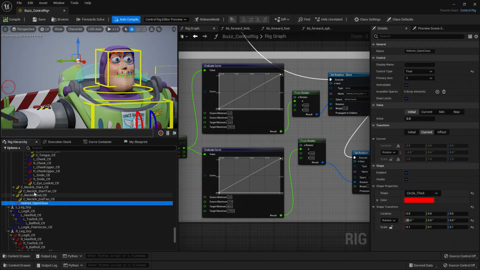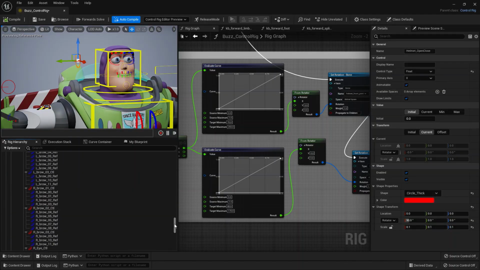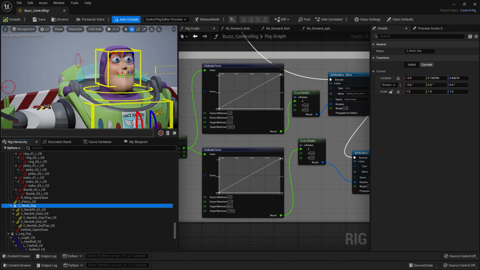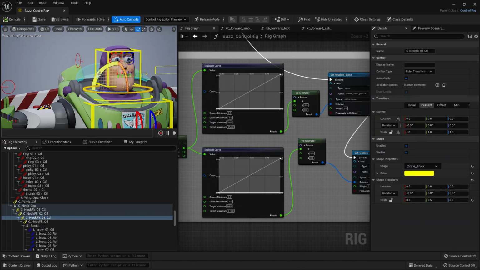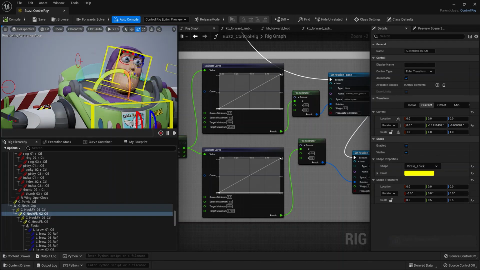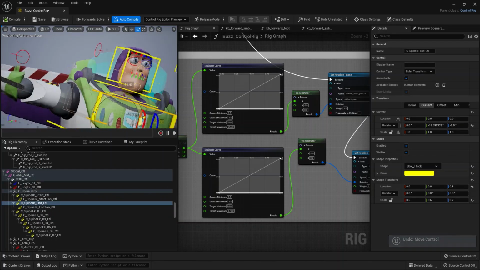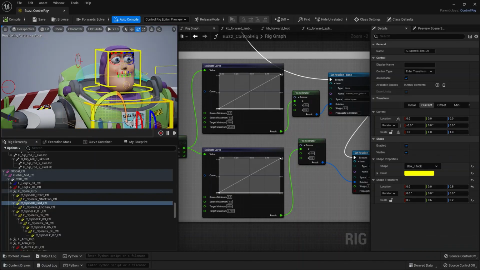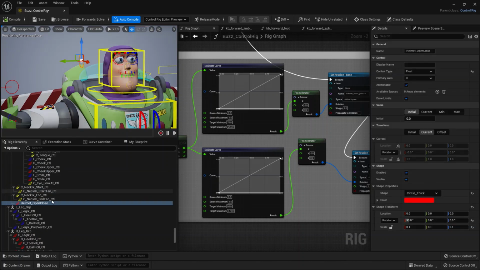And then I'm also placing it under the neck group because I want it to follow in case I move the neck. It will be part of this movement, so it will always kind of stay where it should be.